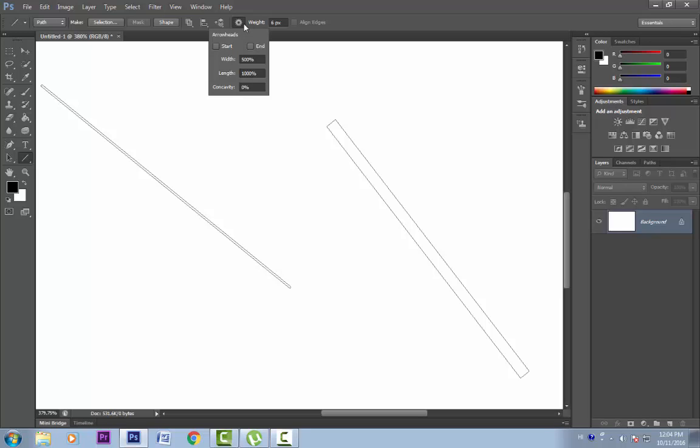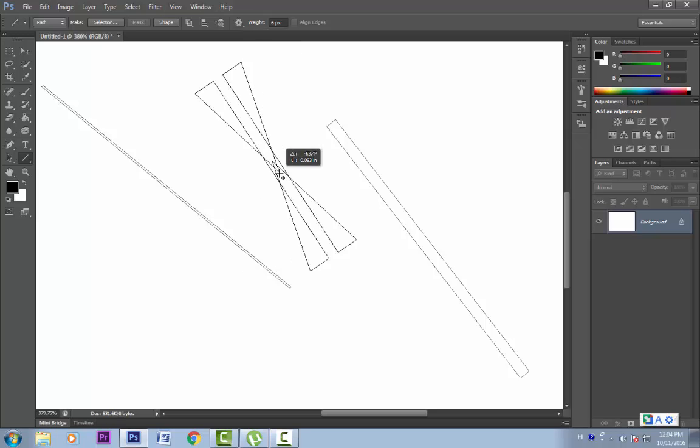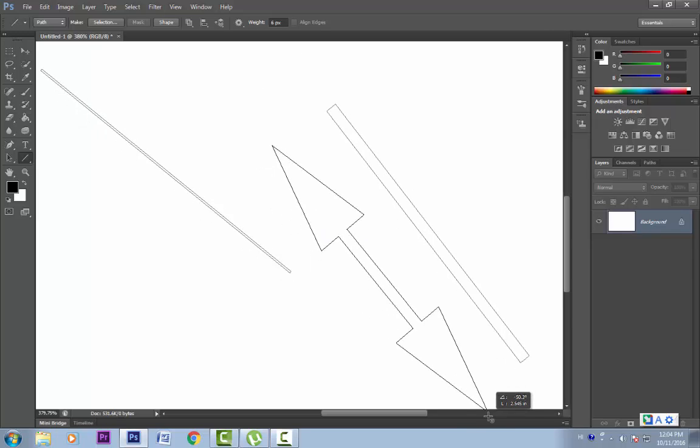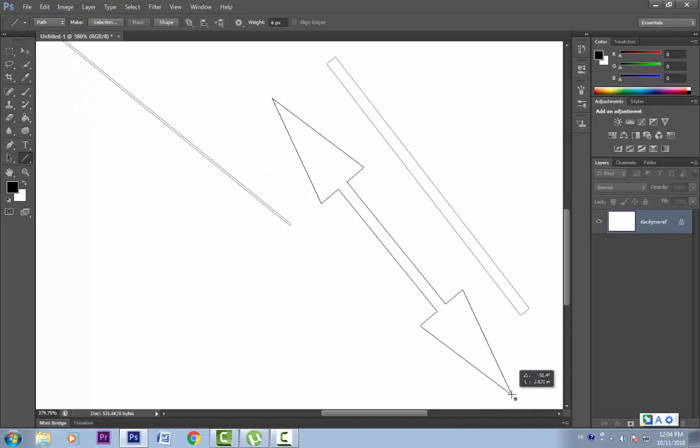Now when we look at this gear menu, we can give some arrowheads to our line shape tool. At the start, at the end, we can set the width, the length and the concavity. If I now draw, we have created these arrowheads. So I suggest you go ahead and try all the shape tools and play with the settings. The last one is this custom shape tool. We will talk about this in the next lesson. So see you in the next lesson.